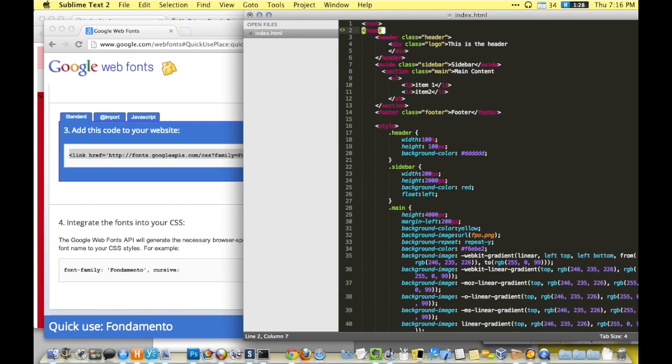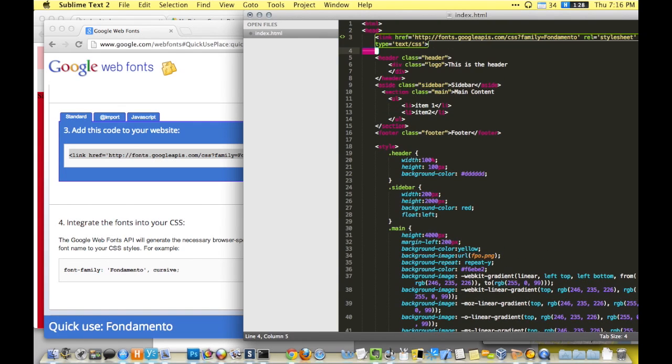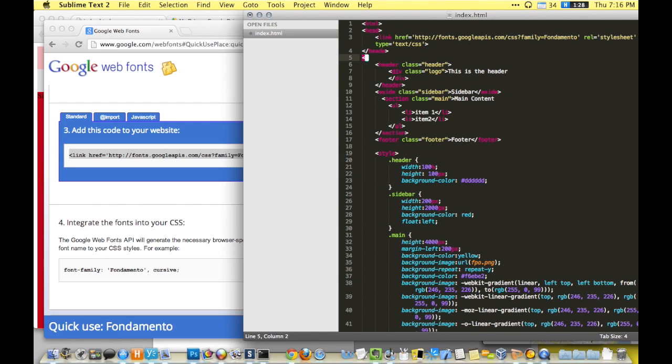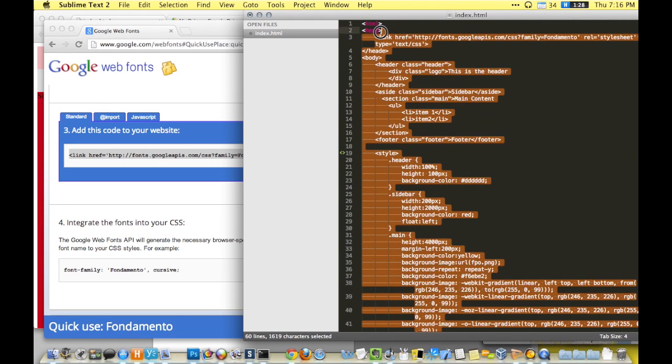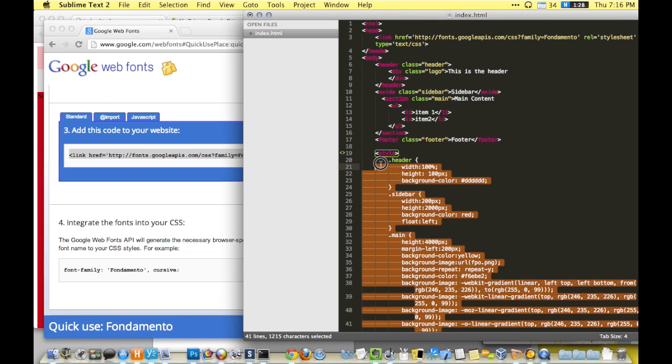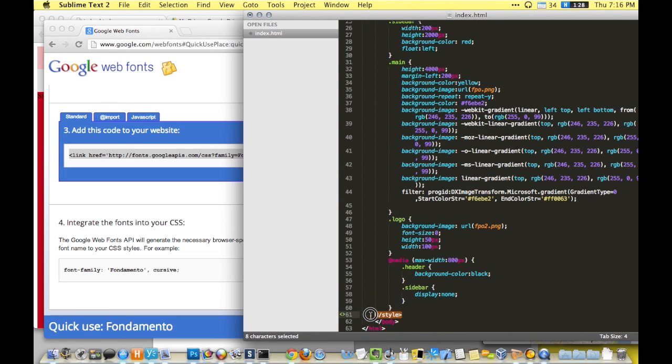So now that I have a head, I also need to add a body. Remember, body wraps everything else. And now I have to select all this and indent it. Oops.